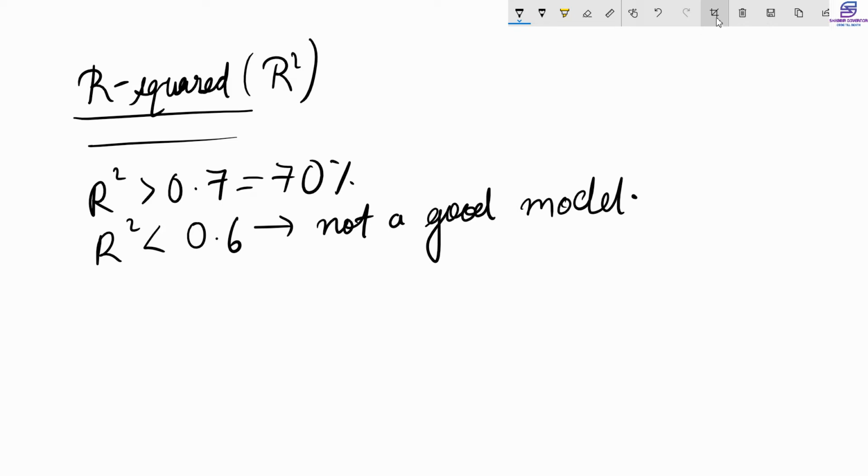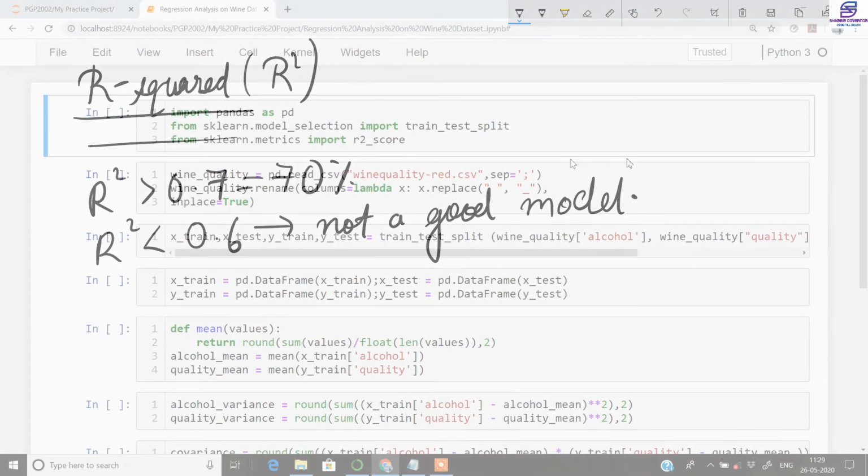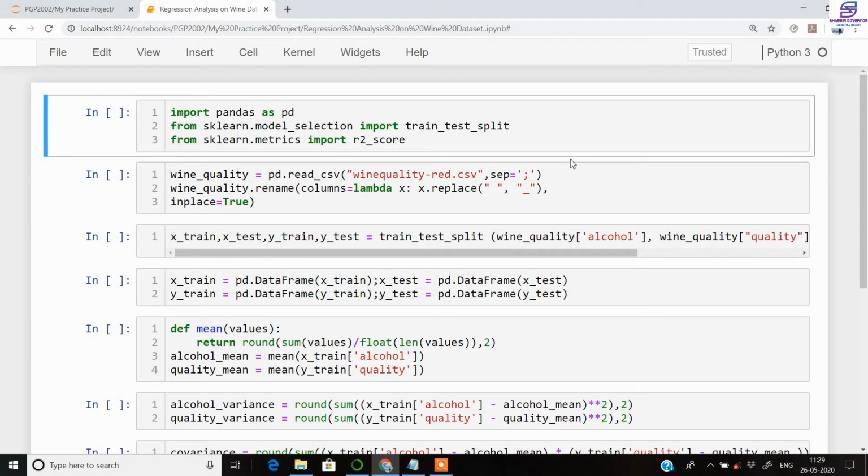So this is enough for the theory part. We will go to the Jupyter notebook and see the project itself. We are in the Jupyter notebook environment, and the code here I have already written for you. We are importing pandas for working with data frames. Then from sklearn, the machine learning library, we import the train test split method, and for checking the accuracy of the model we import r2 score.